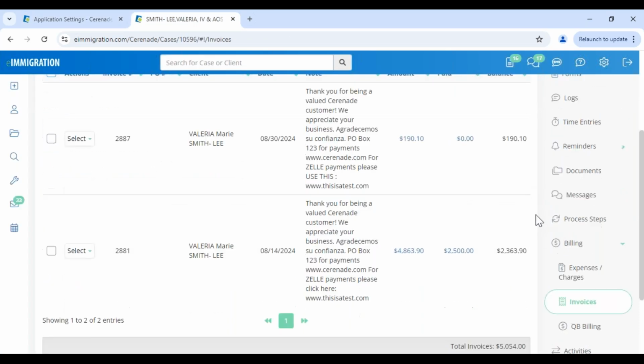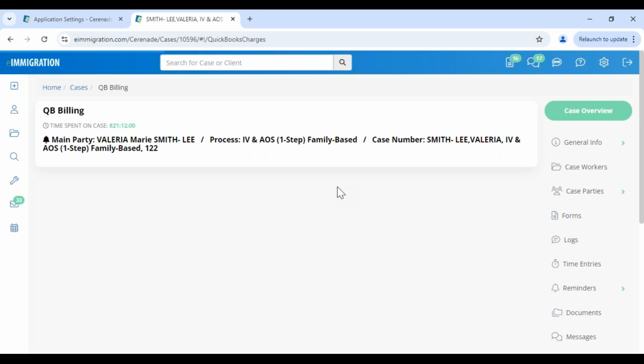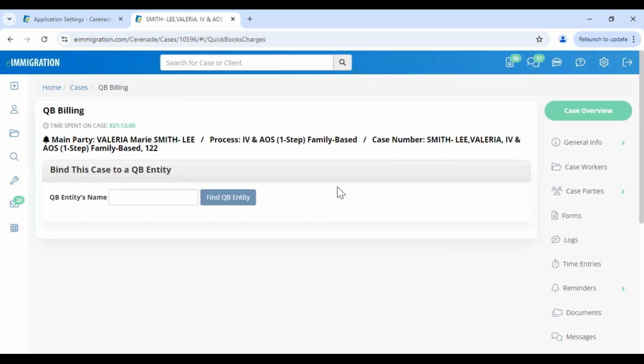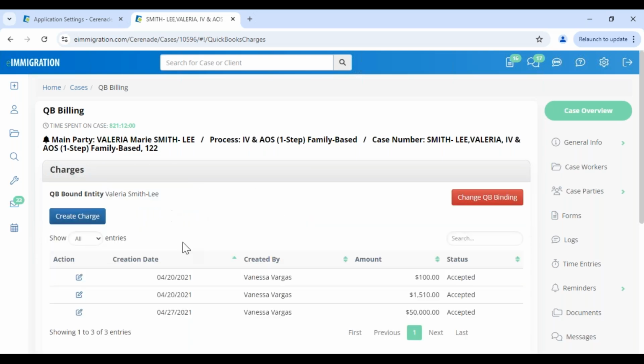Let me show you what happens when you use QuickBooks. You're going to see billing QuickBooks, and it's either our billing or QuickBooks billing. You can't use both. So here's where you're going to search for your client's name and select. And you want to create the charges and, again, show them either as accepted or as pending. This is a one-way integration. We can't see QuickBooks information from here. It's only for us to send charges to QuickBooks Online, okay?